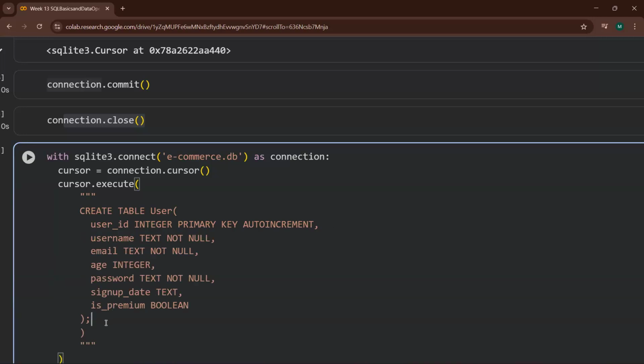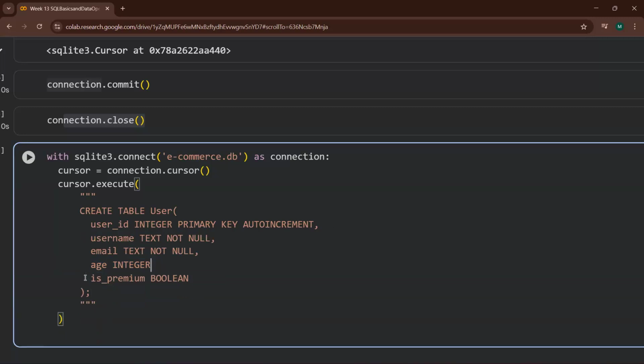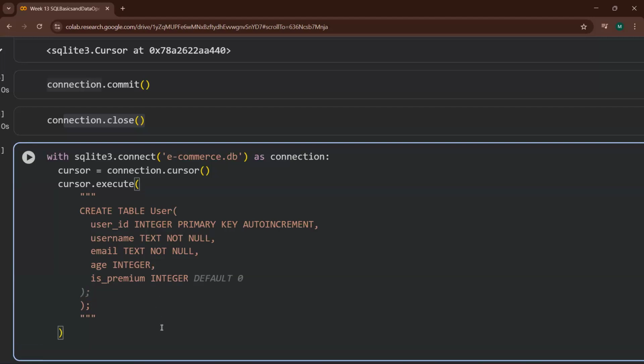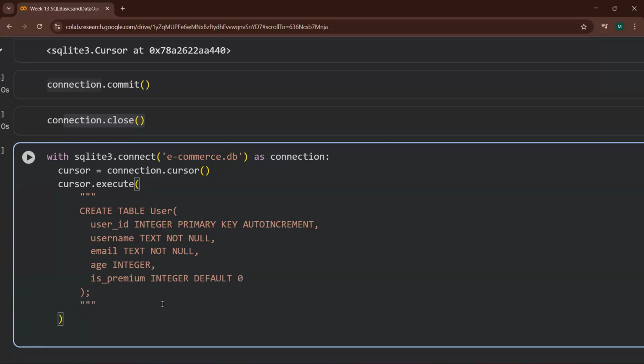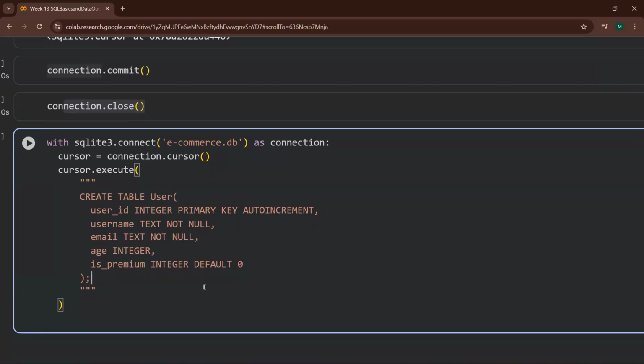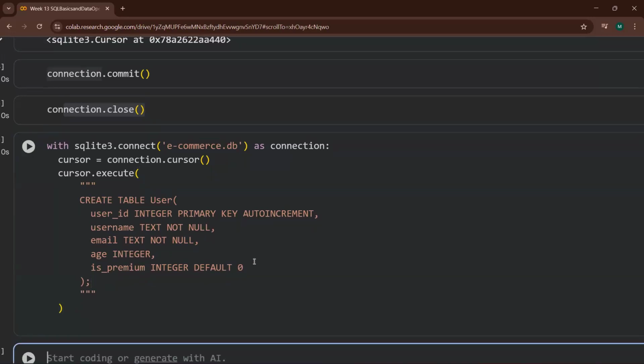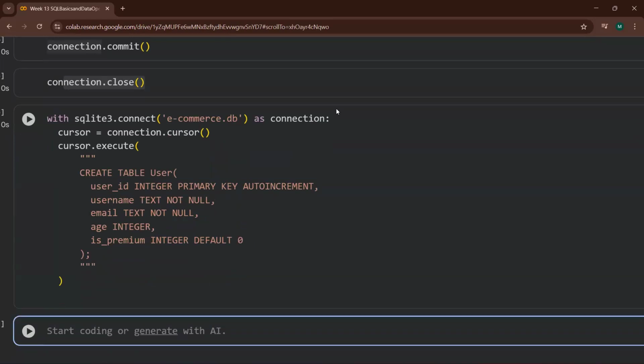Email, that is text not null. Here I am taking age, that is integer. Password and sign up date I'm removing for now, it will become so lengthy otherwise. Okay, this much would be fine. Is premium, instead of boolean, I'm making it integer. 0 and 1 only I'm going to put. Default 0 we can do if not putting anything. Okay, so the table got created.